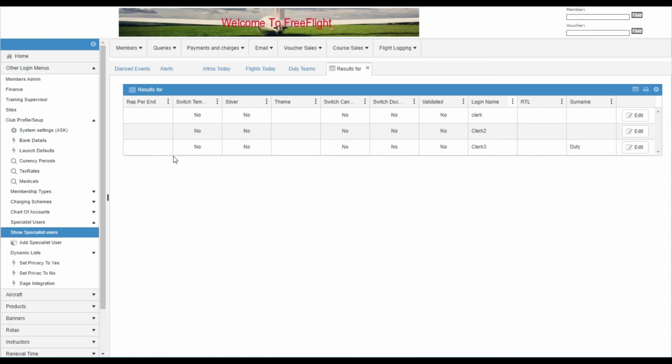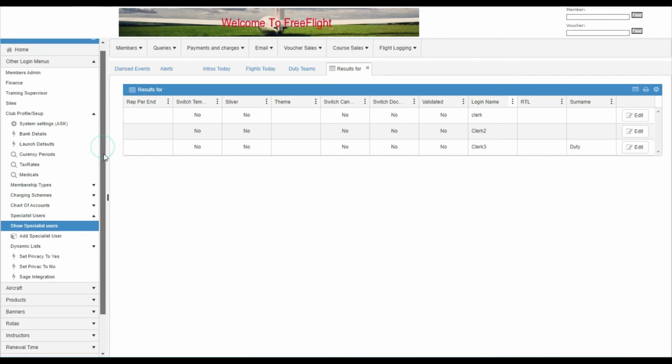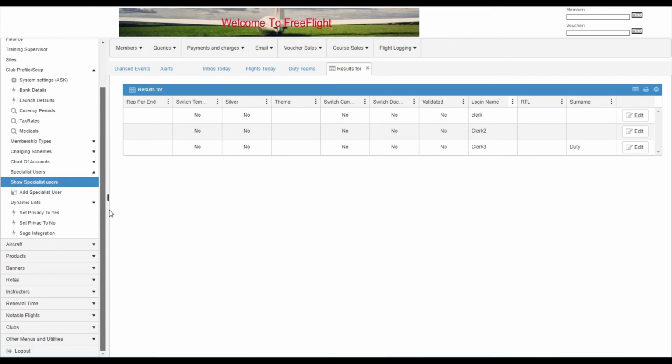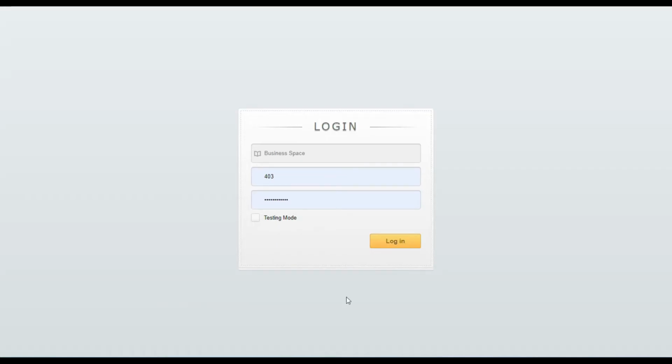So to show you what it looks like, for the benefit of people who are just curious and just looking at the system, I'm going to log out of here. I'm going to log in to the Duty Clerk screen. Sorry, wrong password.